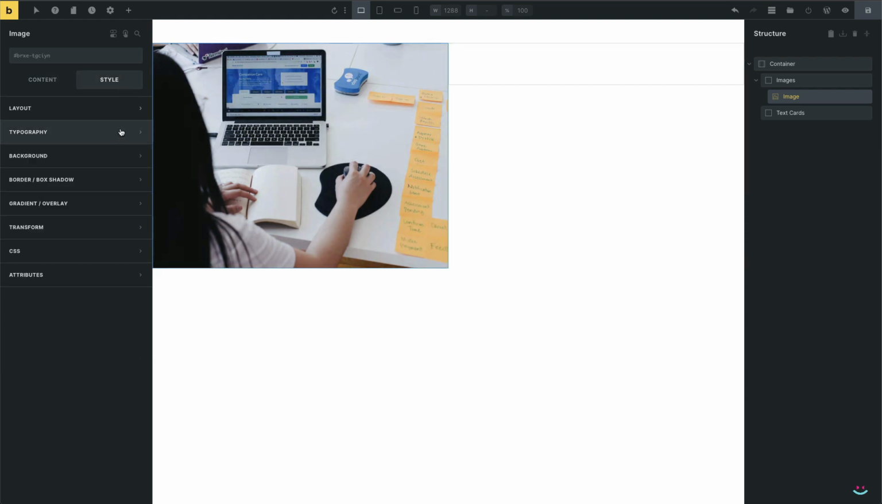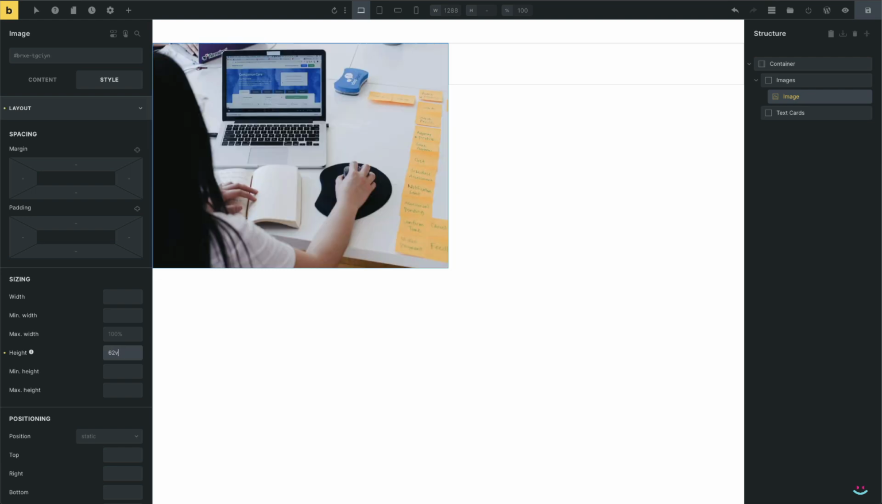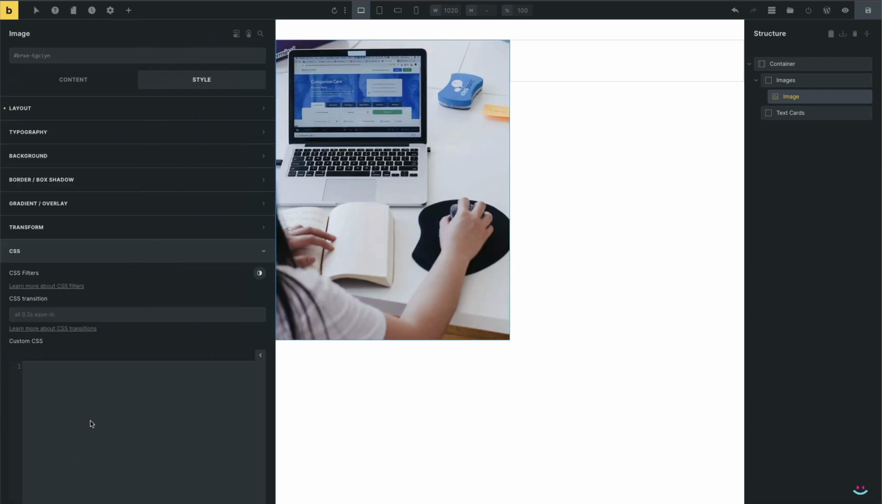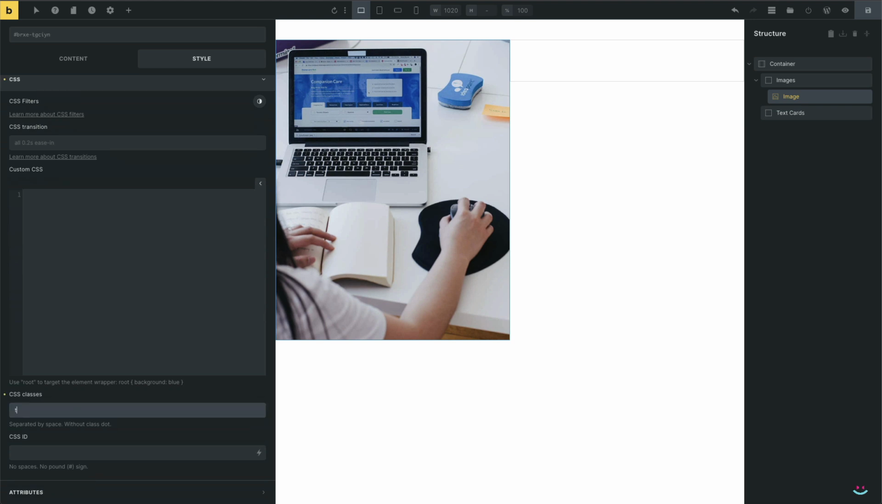The image will be 62vh high. It can be more, it can be less, whatever suits you best. And I will also assign the custom class name and custom CSS ID to each image. The CSS class name will be image, and the custom CSS ID will be image-1. I'm going to need the CSS class name for more general things, so to speak, while the CSS ID will be solely used for the purpose of interactions.